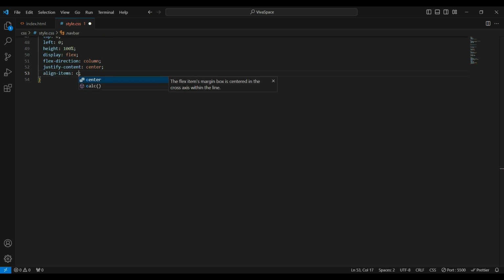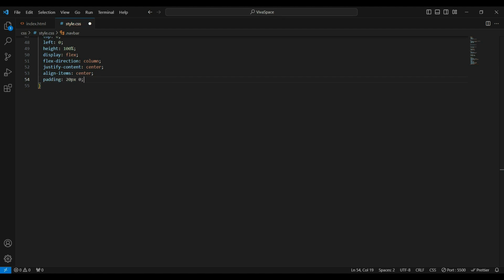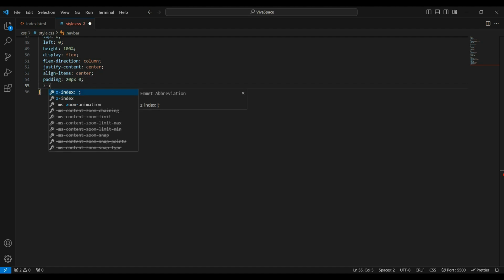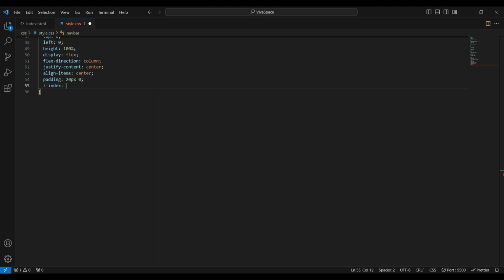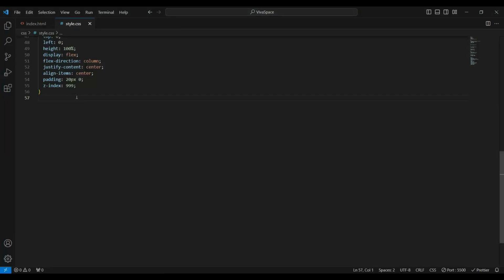Line items also center. Padding top and bottom 20 pixels, left and right 0, and set the z-index to 999. Let's save and see the changes. Okay, this is our nav. It's supposed to be on the side. Yeah, justify content, space between. My bad.